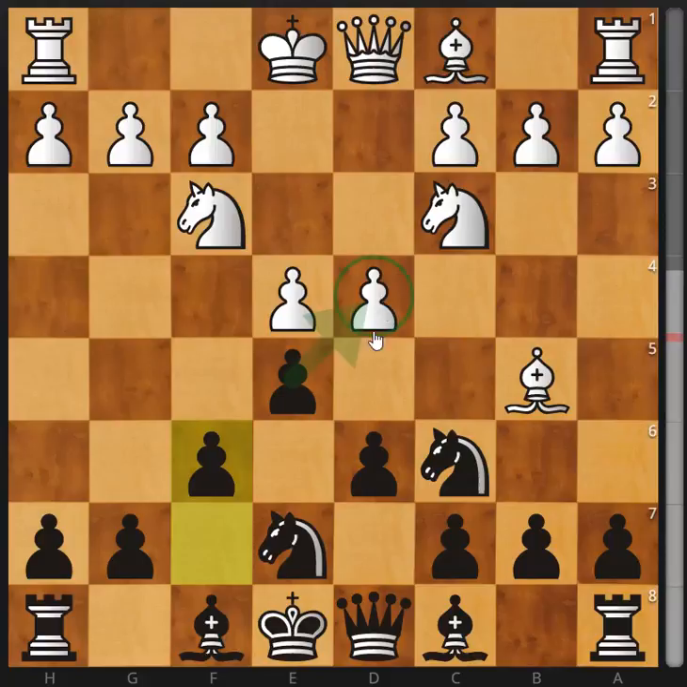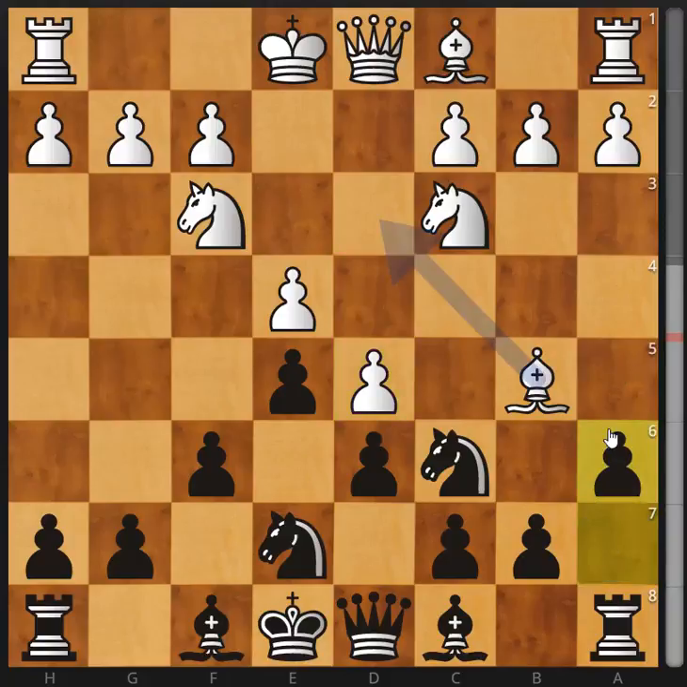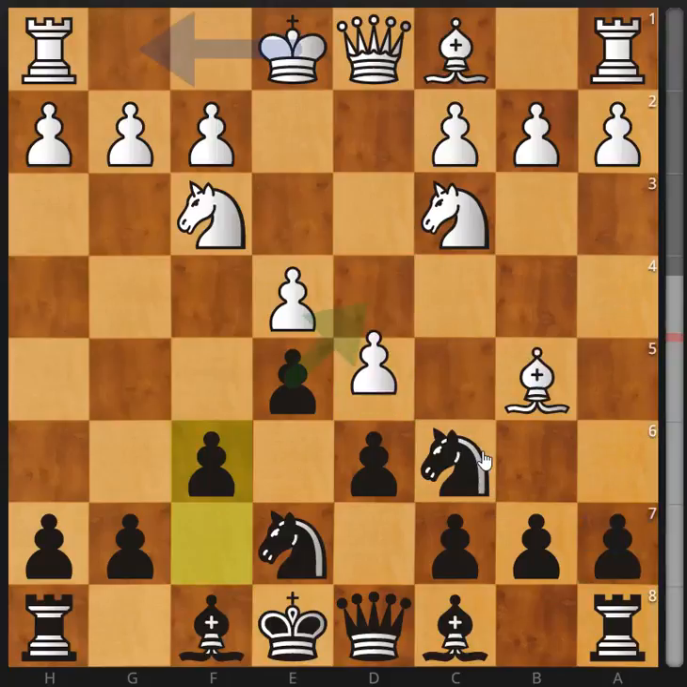Okay, so he could have played d5 here, but if he did that, then black has a counterattack just playing a6. And now if the bishop moves, then he'll just play b5. So he's not actually losing a piece. But white decides to simply take e5.